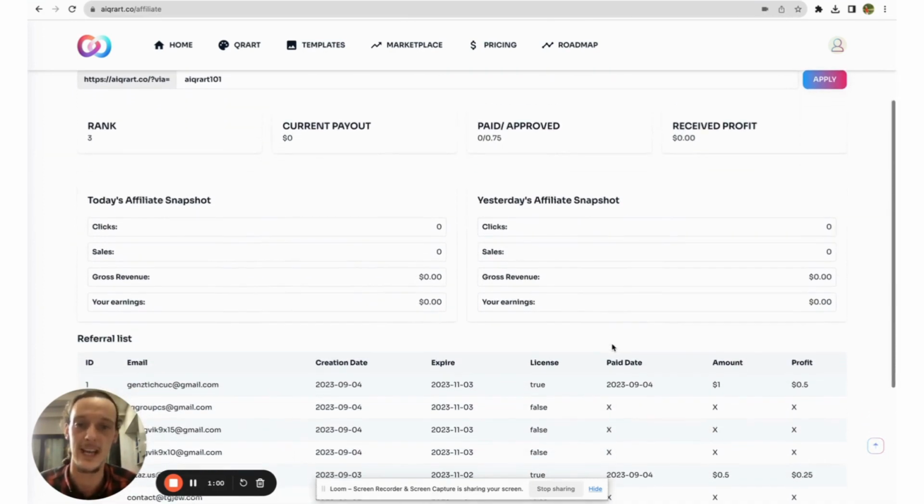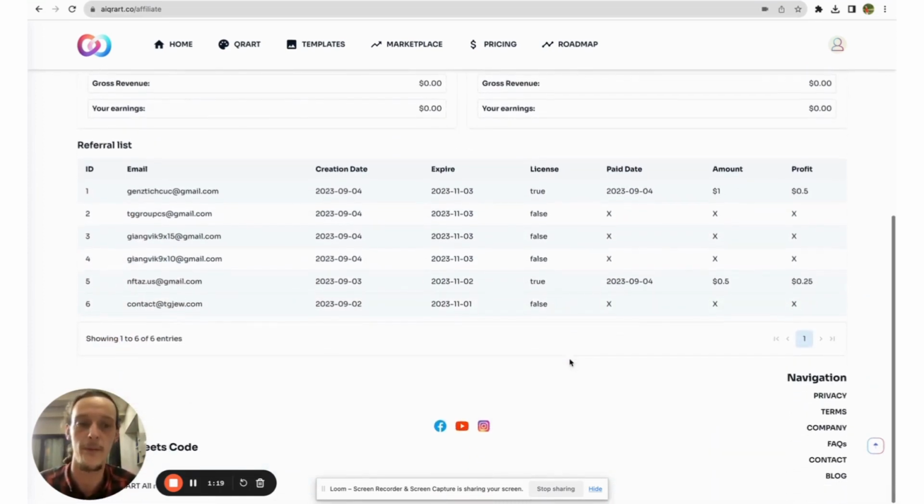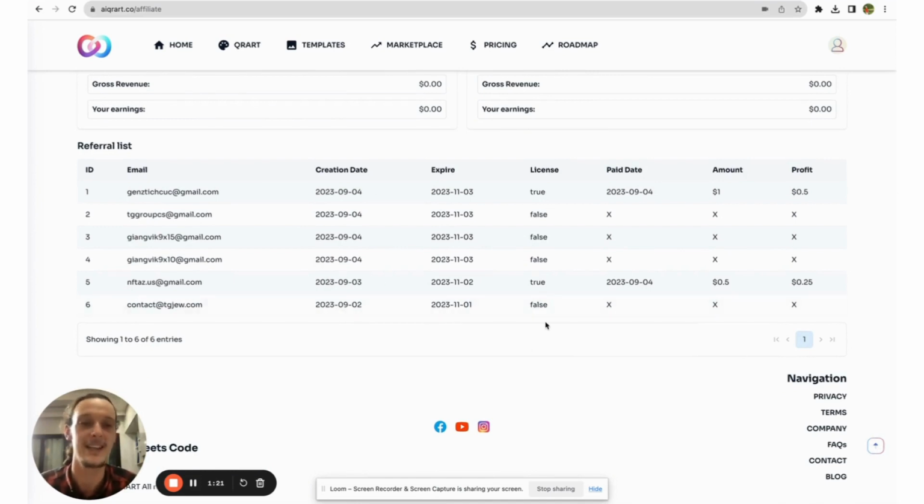So you can see here that there is lots of details once you have started the affiliation. So you can see the today's snapshot, which will show you all the figures that you made during that one day, and yesterday's snapshot, which will show you all the sales you made yesterday. Down here we have the referral list. This is a demonstration. This is just a test list. These are not facts. So here we have the list of emails.